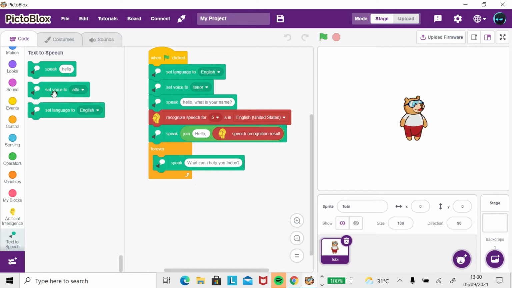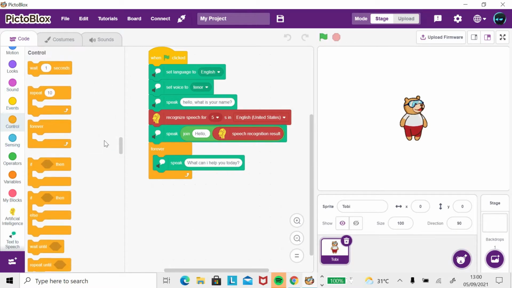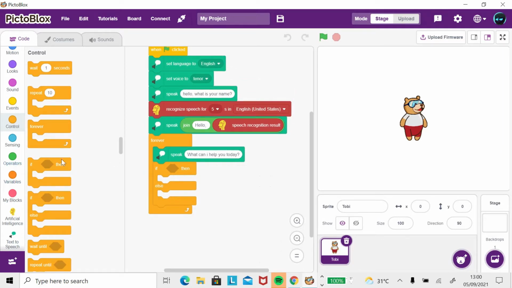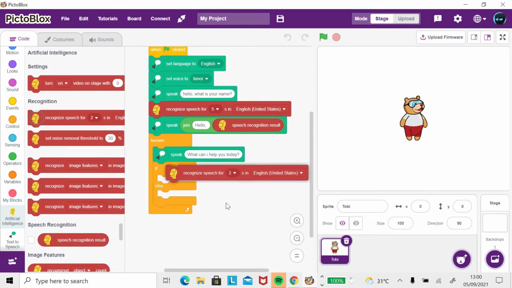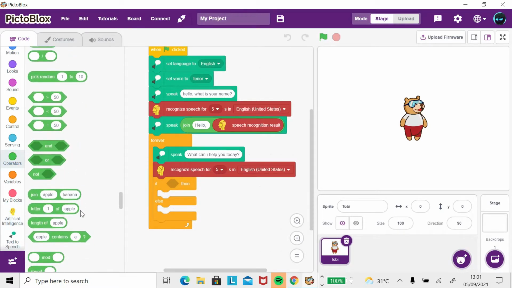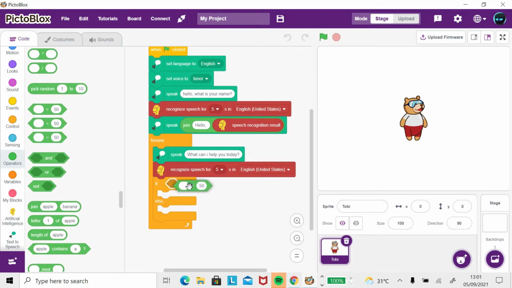Then go to the control, drag the if else, and oh yeah, artificial intelligence, recognize speech. Recognize speech for whatever seconds you want, English or whatever language you want. Fill this with operators like this.